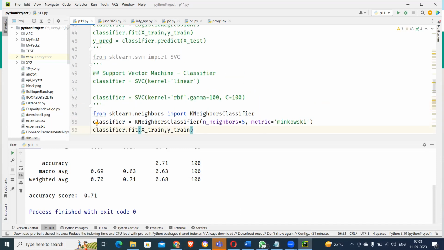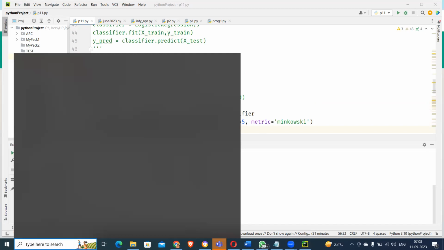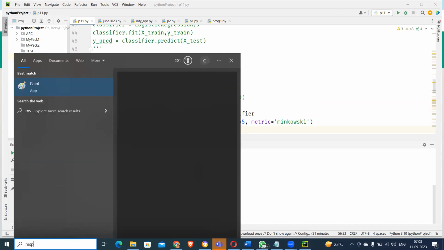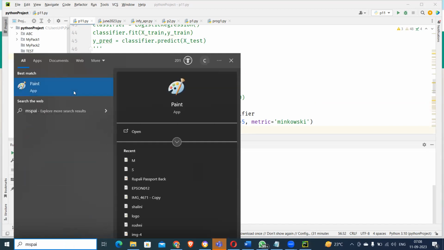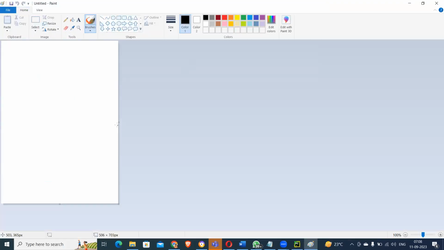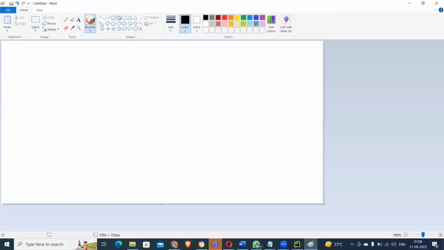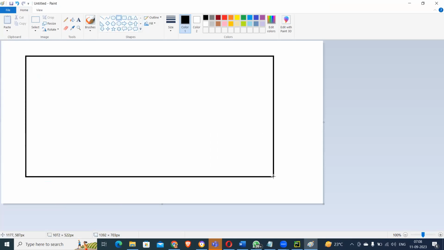So if I have to show you on the graph, let me open Paint. So let's say you have X and Y, right? Age and salary or whatever, right? And let's say you have the yes value represented using this color. These are yes, let's say. And let's say these are no.